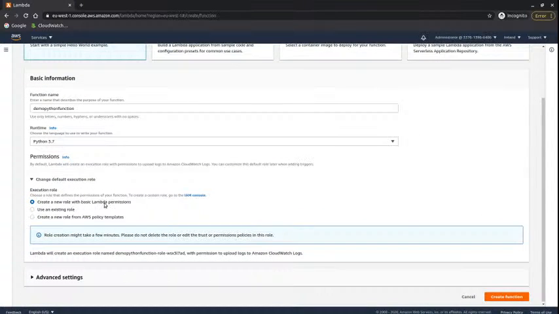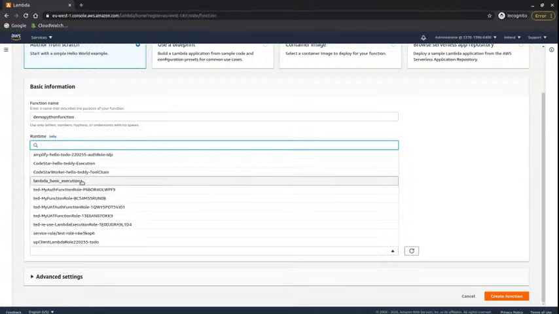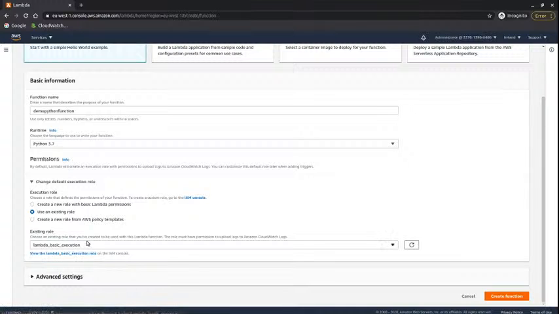Then you can create a new role or use an existing role. So let's use Lambda basic execution as the role. This gives you permissions on what you want to do in that function. Just ignore the advanced settings and click create function.